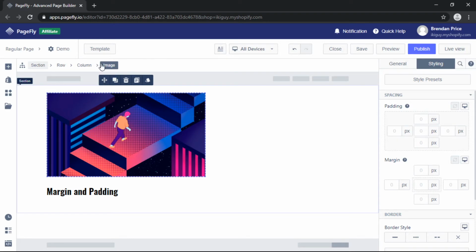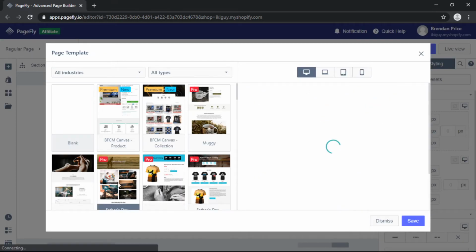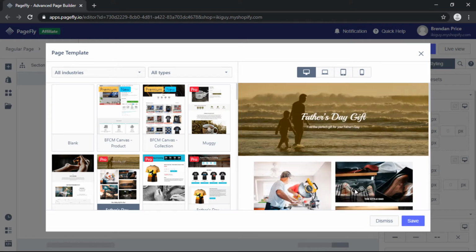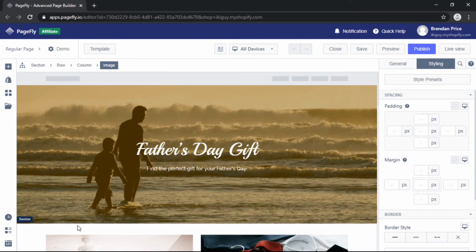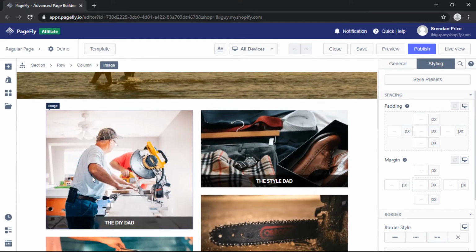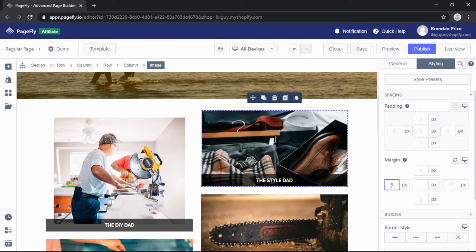So now we can get rid of this and choose a new template. Let's go for the Father's Day template and choose next and yes. So here we are in the Father's Day template, and if you use a template and you want to adjust any of the parameters, it works in exactly the same way. So we can click on the image, head to styling, and increase the padding on all sides. And you can do this for any element.